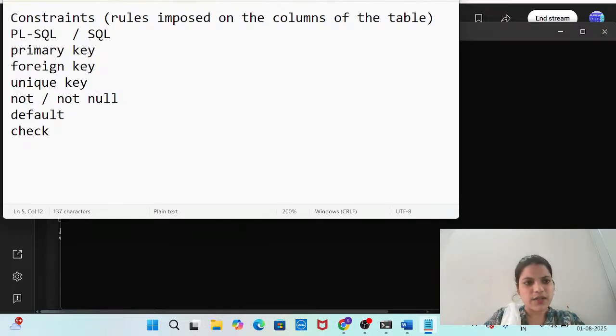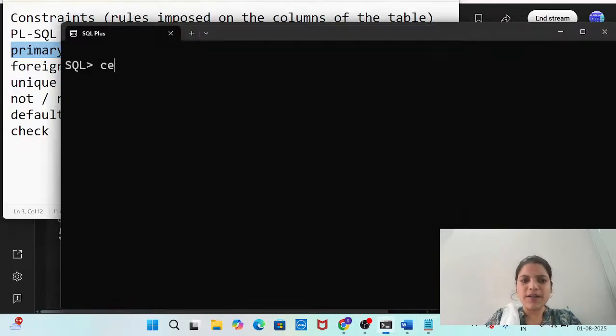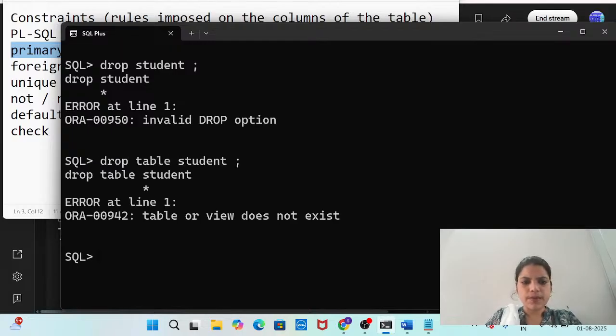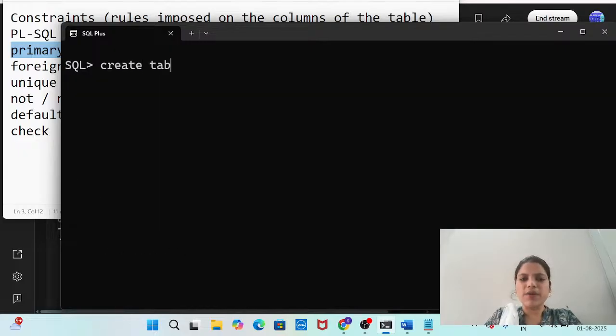Everyone, so let us start this way. Let me start from primary key. Say I want to create a table student. I don't know whether student exists or not. Let me say drop table student if it exists. Acha, it does not exist. Very good. So I want to create a table student with just two columns, roll number and name, or maybe class as a third column. Let me say roll number, which is an integer. Let me say name of the student, this is varchar.